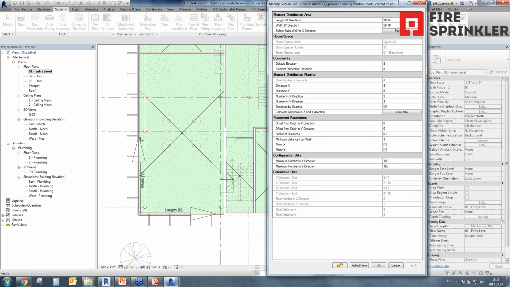Instantly, you'll see the Y and X axes appear on your screen near the space where you're working, and 4 sprinkler heads will occur here. But still, we have a table where we can define all the needed information. First of all, you can define the elevation of the sprinklers that will be placed in your project. As well, you can define the distances between elements. In my case, I have 8 by 8. On the X-axis, I have 8 foot, and on the Y-axis, I have 8 foot.